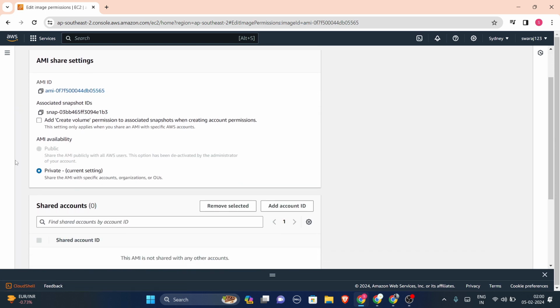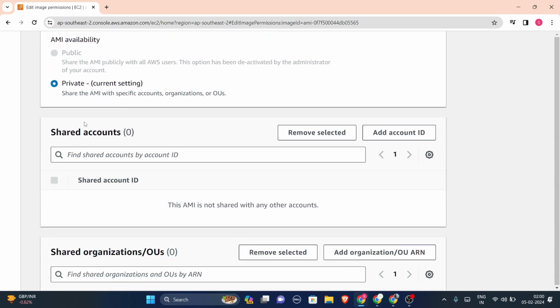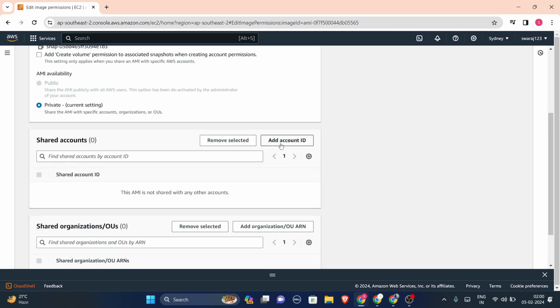In these AMI permissions, if you have an unencrypted AMI, you can share it publicly, like you can share it to the whole AWS marketplace, and then anyone can use it. So just be aware of that. You can also share privately with a specific AWS account, an individual, or an organization or OU. While sharing with an individual, you have to enter his or her account ID in shared accounts, and then it will be shared with him.